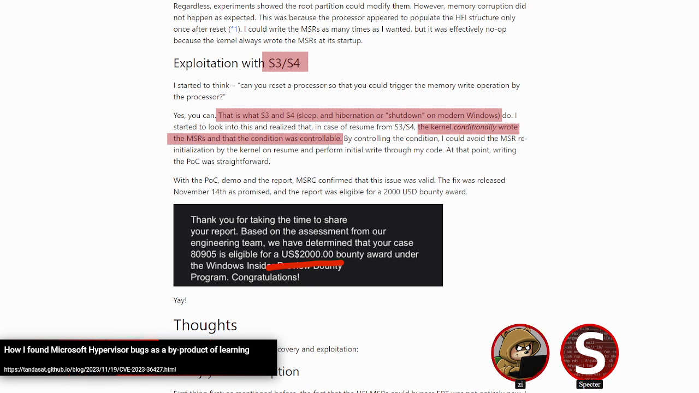So, as you mentioned, the condition for this, I found that a little bit lacking in the write-up. I feel like they skip a reasonable amount of information here and really just focus on here's what the issue is. But as I was reading this, all that's really said is I realized that in the case of resume from S3 or S4, the kernel conditionally wrote the MSRs and that condition was controllable. By controlling the condition, I could avoid the MSR reinitialization.